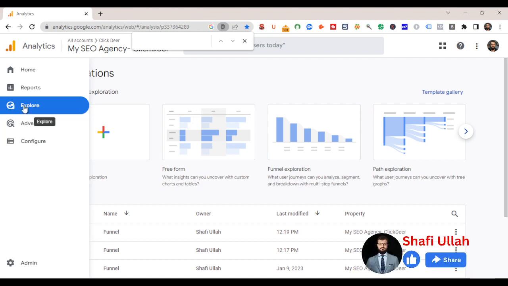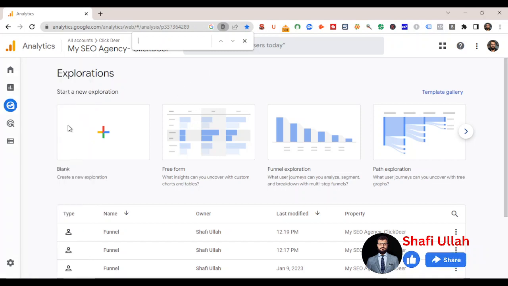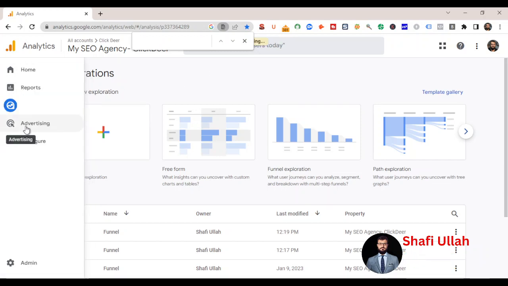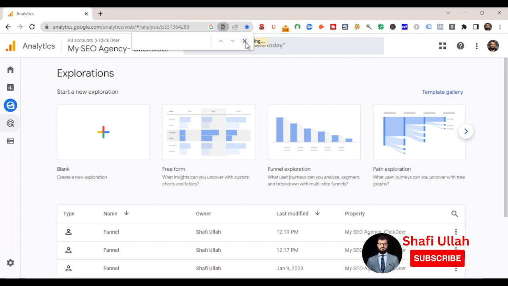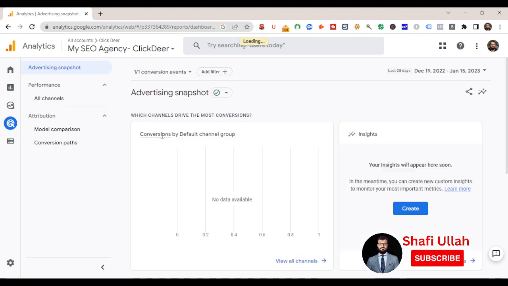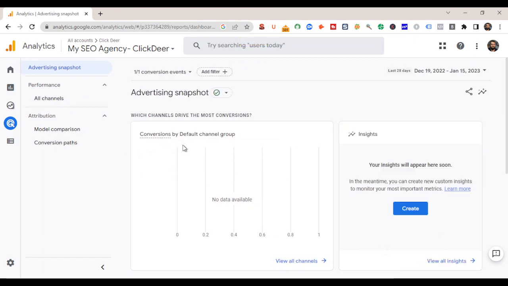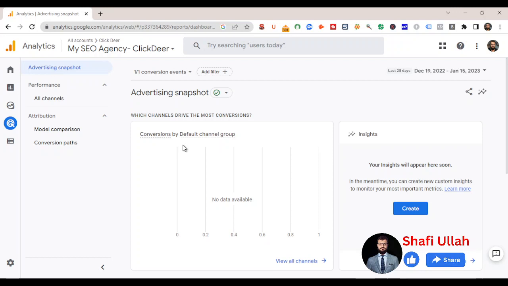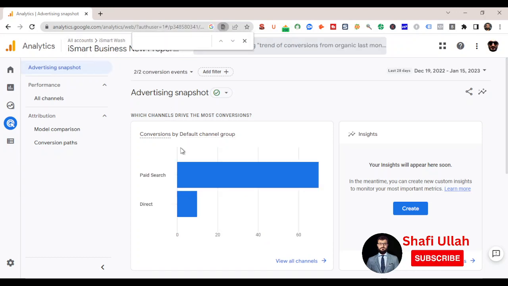So apart from exploration, we also see the advertising section. This is where the insights of your PPC campaigns will be appearing. Okay. Now, in my case, we are not running any PPC campaigns, but I would try to show you some insights from a real account. Okay. So let me just switch back to that account.